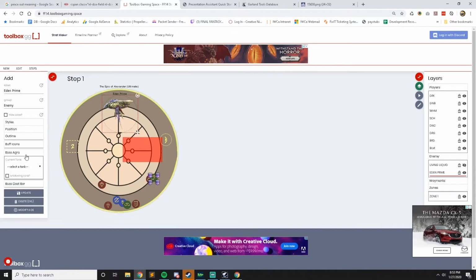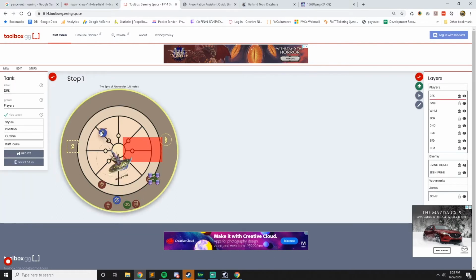For the boss, you have the aggro. You can only choose 2 of the tanks, and it doesn't follow the tank until you check the checkbox of is following tank, and once you check that, it actually follows the tanks around.